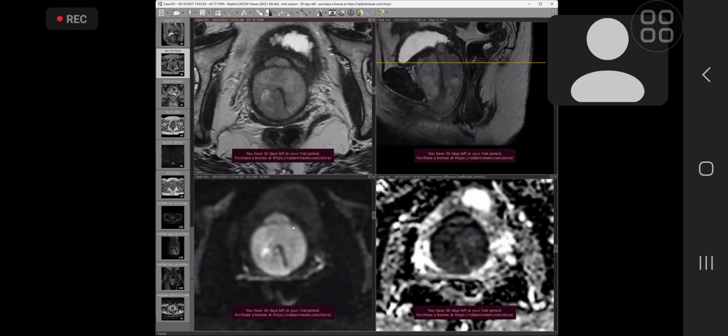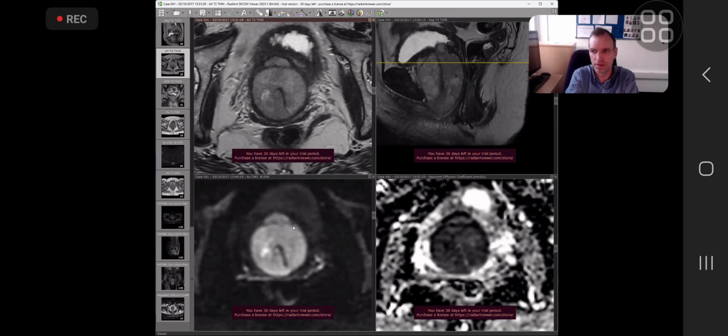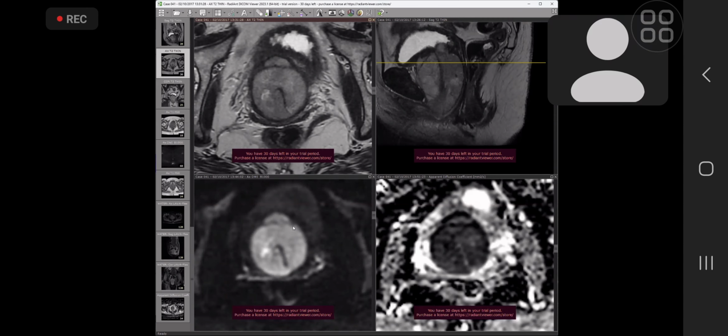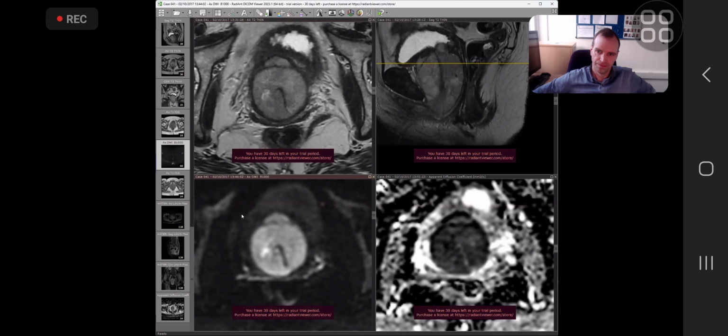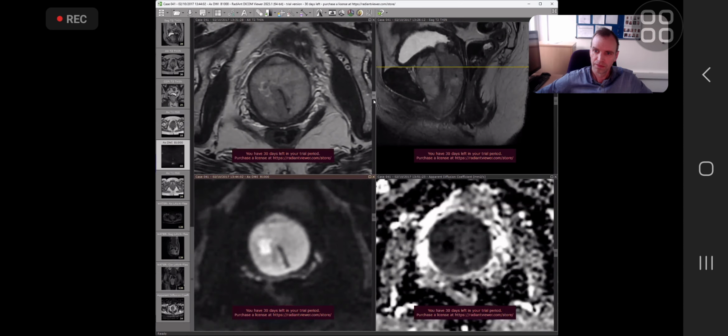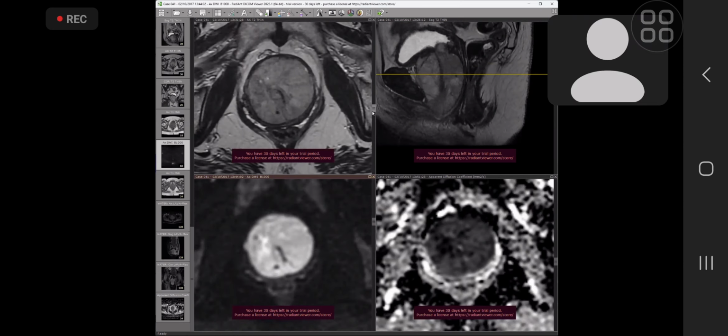I'm trying to scroll on the T2, but I will request control again. Yeah, I'm requesting. Okay, I've given you that. Yeah, it's moving now. Okay.